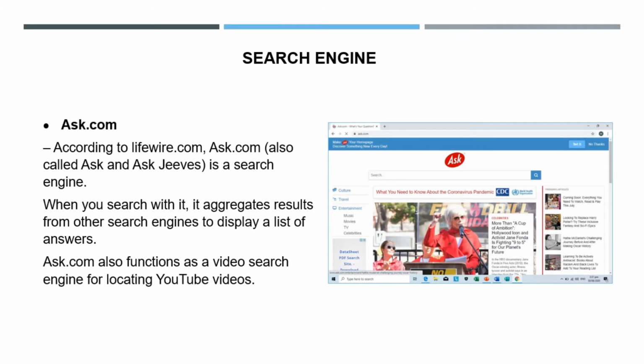We also have Ask.com, or also called Ask and Ask Jeeves. It is a search engine. When you search with it, it aggregates results from other search engines to display a list of answers. Ask.com also functions as a video search engine for locating YouTube videos.